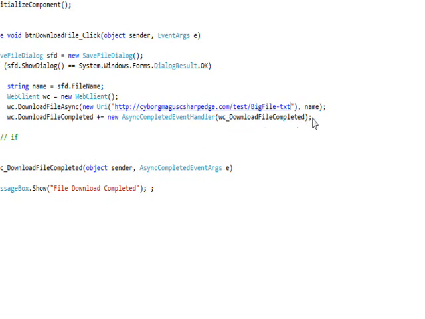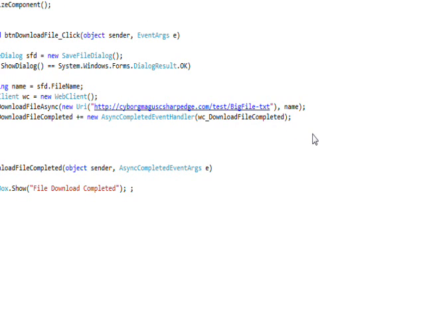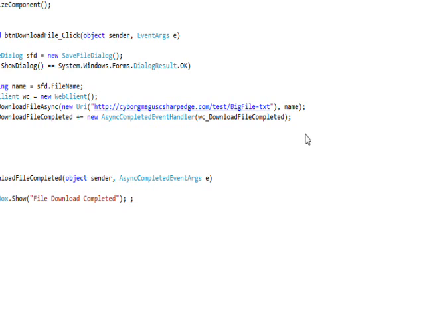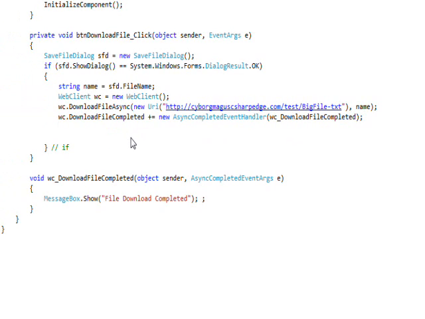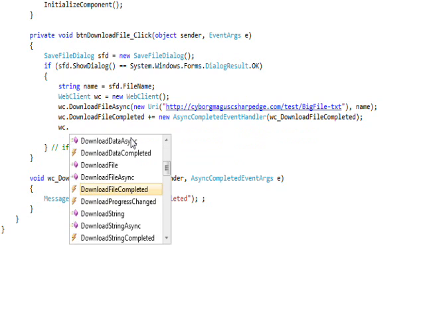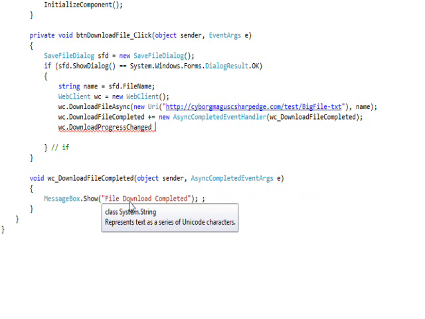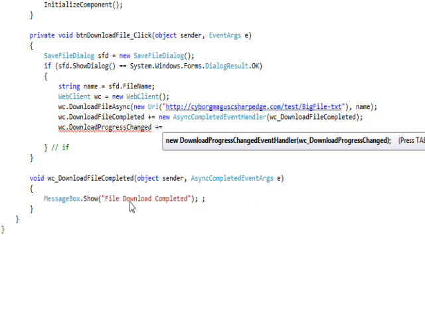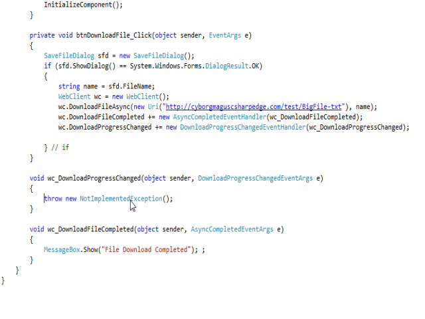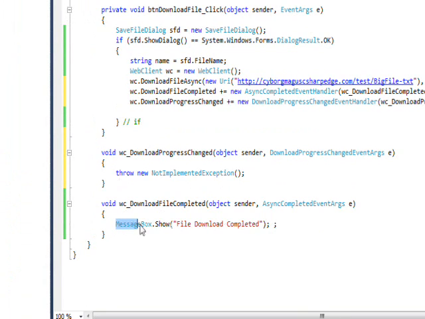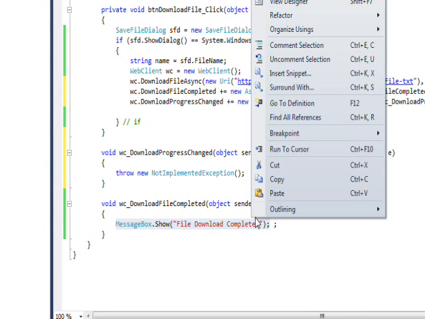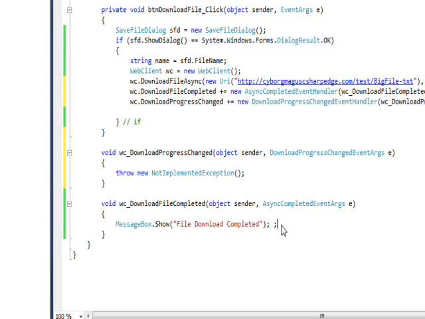And in order to really see how long this is taking, we'll add another event handler, another event called WC dot download progress changed. And I'll do a plus equal to add it to the delegates. And once again, do a tab. And this time, have a message box. I'll just copy this message box. Get rid of this extra semicolon.